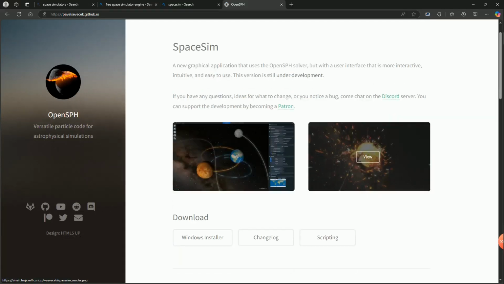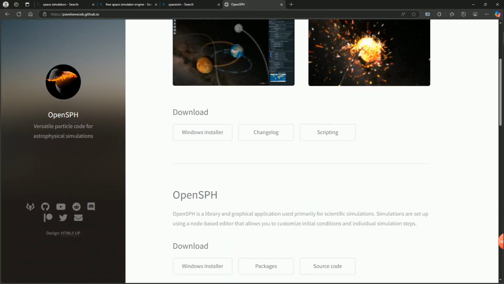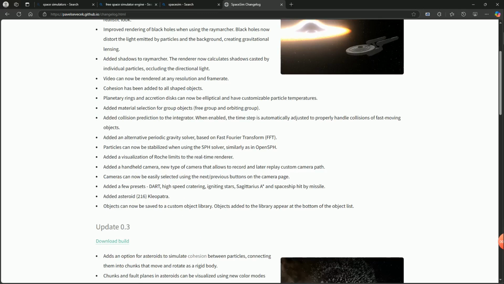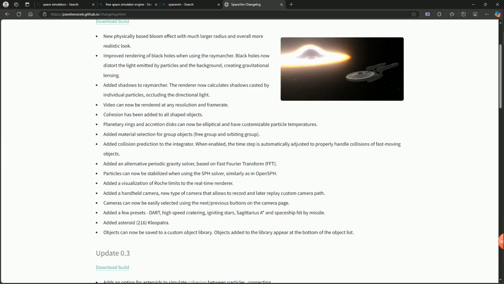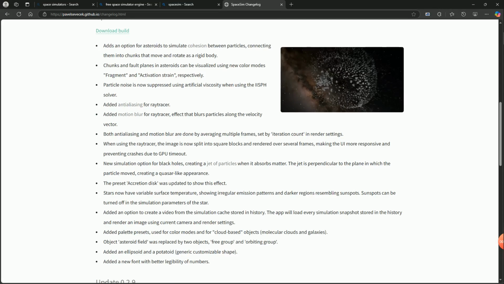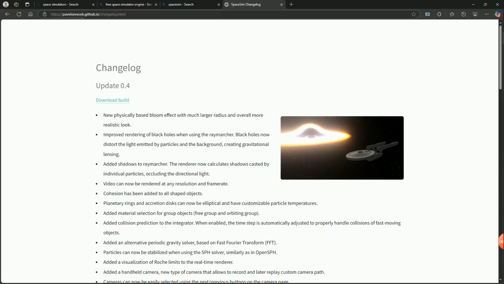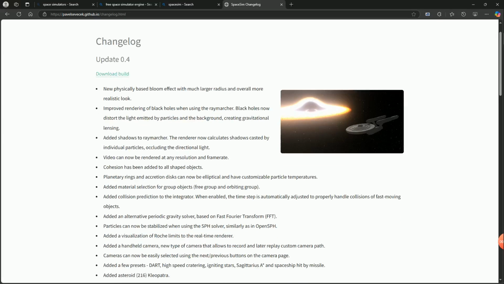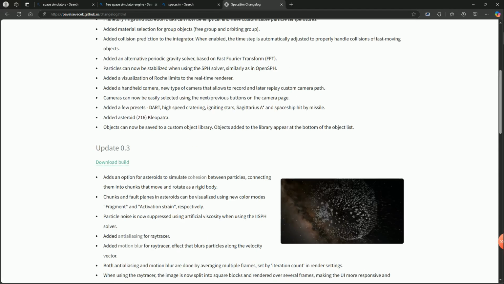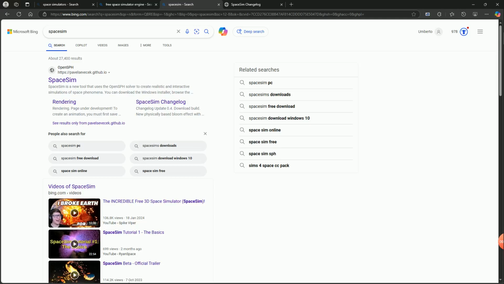It may say OpenSPH, but here we have spacesim and here we have OpenSPH. So normally just go to catalog, and I can recommend build 0.4 and 0.3. Sometimes it can install OpenSPH. If it installs OpenSPH, just install update 0.3.